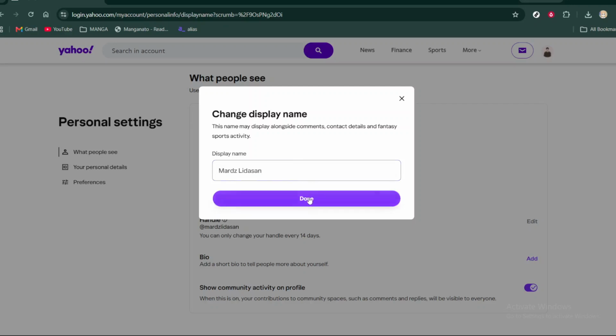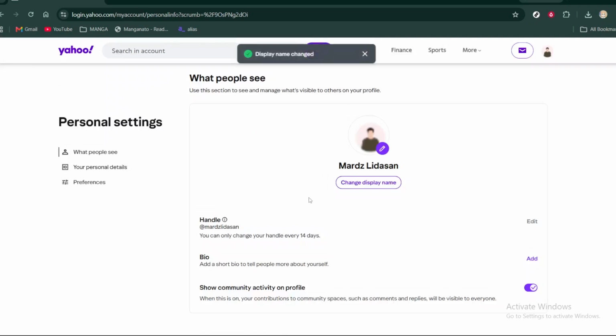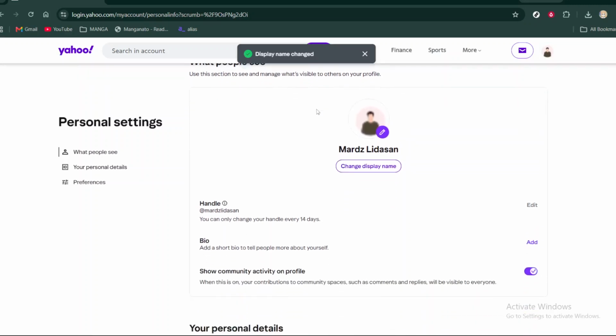Once you have it typed in, look for the Save button. It's usually a blue button right there on the page, or it might be at the bottom of the section. Click it. You should see a quick confirmation that your changes were saved. Sometimes it just says Changes Saved in a little green bar at the top. If you see that, you're golden.